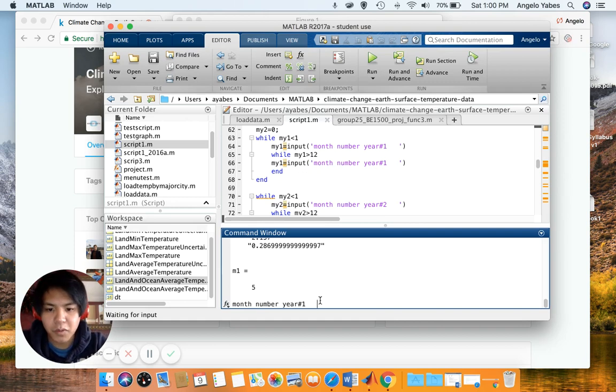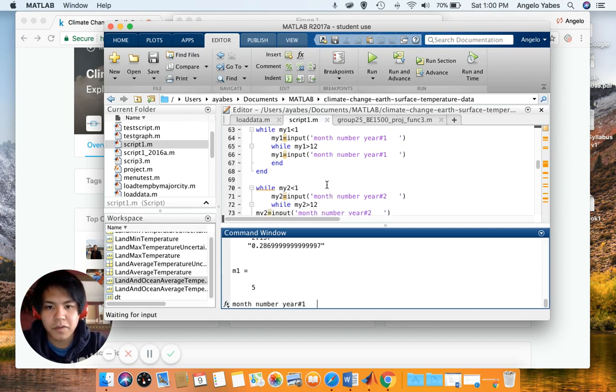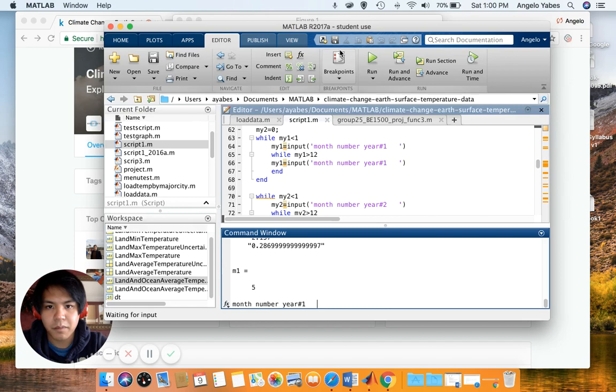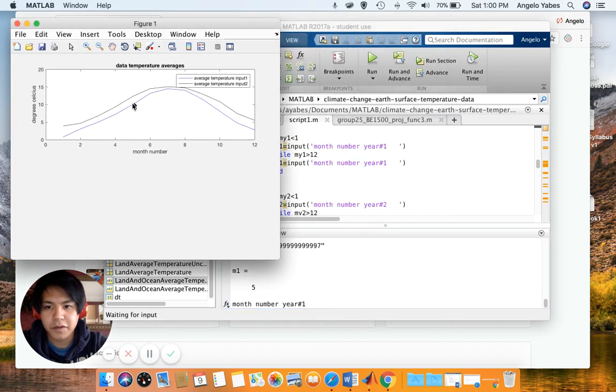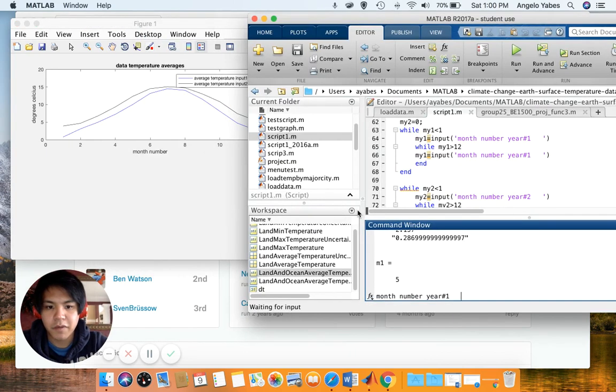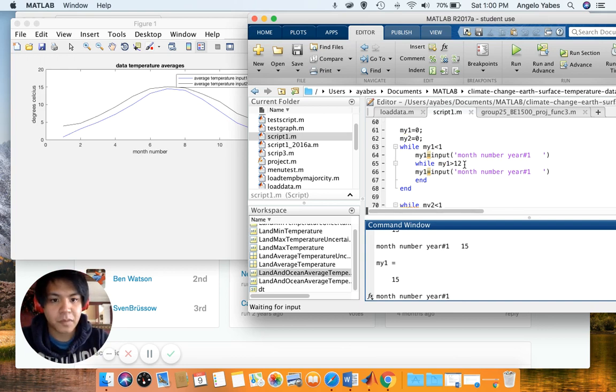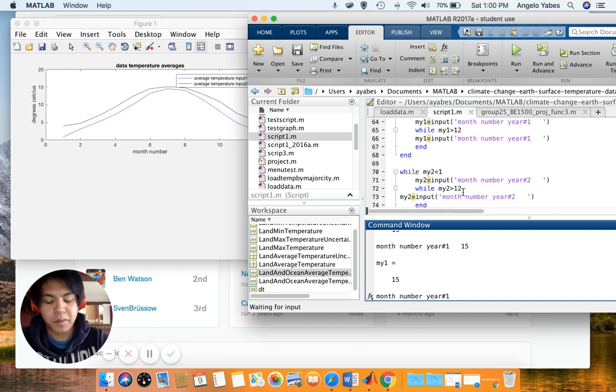So month number year one is to plot a point on these two graphs for both input years. And if you enter something that's not within range, like 1 to 12, it will prompt the user to enter it again. So enter 0 or 13, 15. It'll just keep going until the user enters something between 1 and 12. So I'll enter 2 this time. Same thing for year 2.